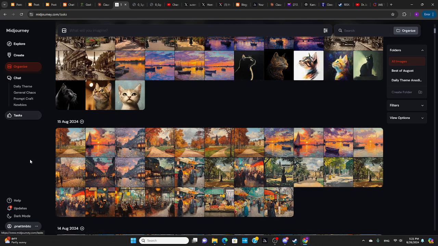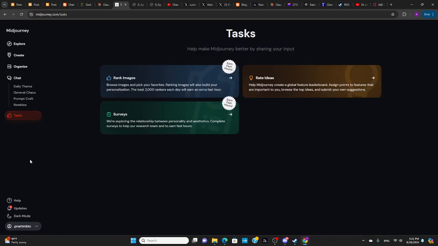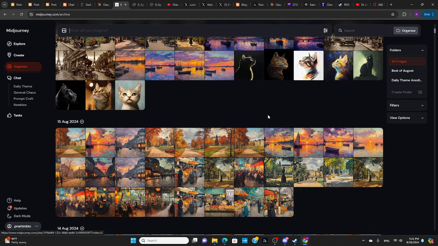Right here under tasks, you can do rank images, and then you go through this task. If you do 200 pairs of ranked images, then you can use a dash dash P parameter. And then when you do that, it will translate it into, I'll show you in a moment.